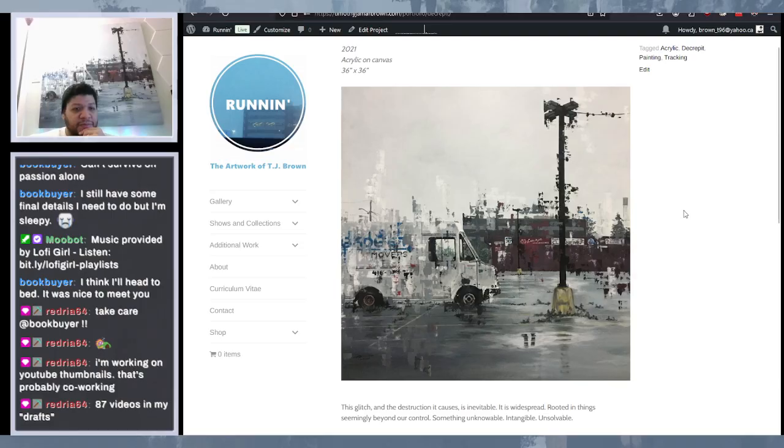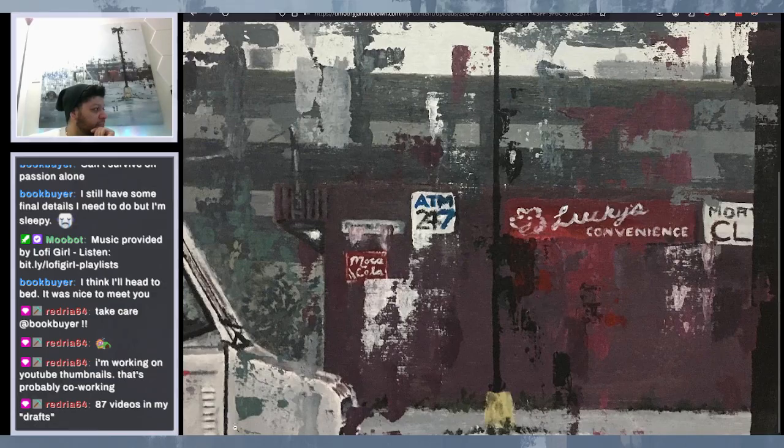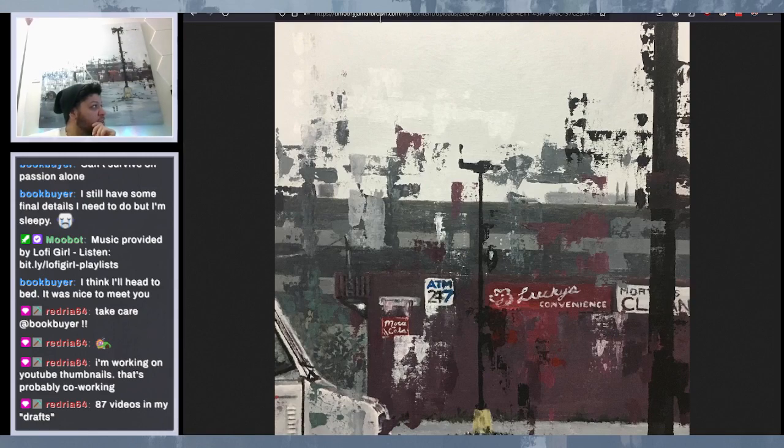There it is. This is still one of my favorite pieces I've ever done. The stream stuff notwithstanding, I tried so many new things with this. Like the wet pavement, this van, some of the details on the van, especially up here, the stuff in the background, like the store signs and all that.